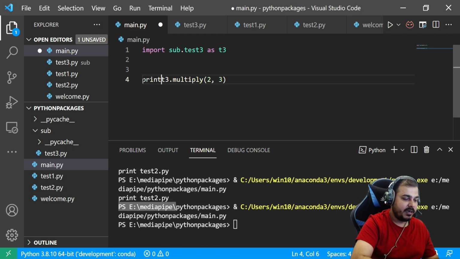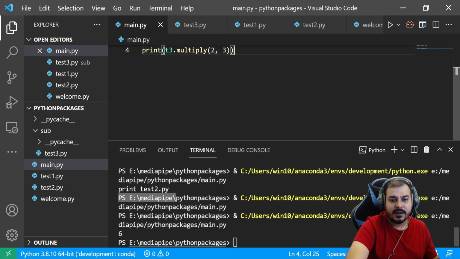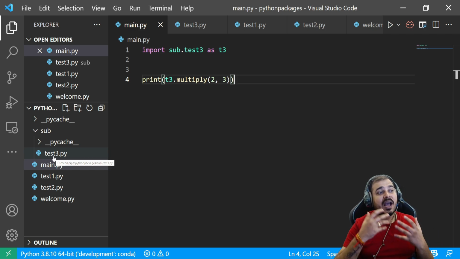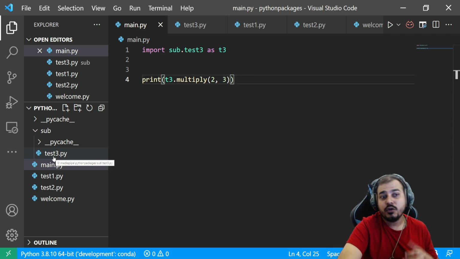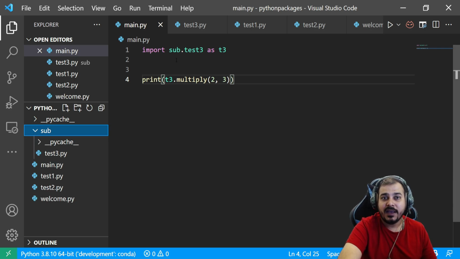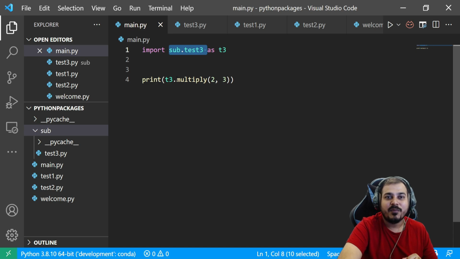Here I'm going to print this one and execute it, so run the Python file. Now you can see the output is actually 6. What I have done here is very simple, guys. You may also have modules in subdirectories like this, such as sub test3.py. If you want to call this file, it is very simple: use the module name dot the file name, and you can also directly call the functions, like multiply or anything you want.